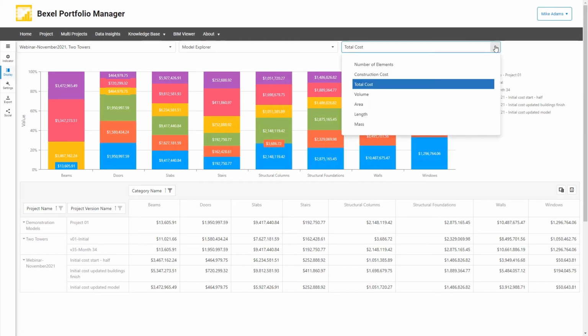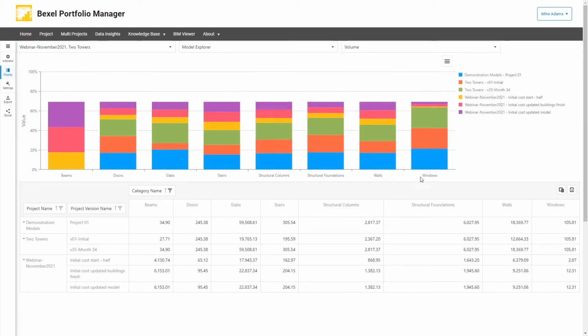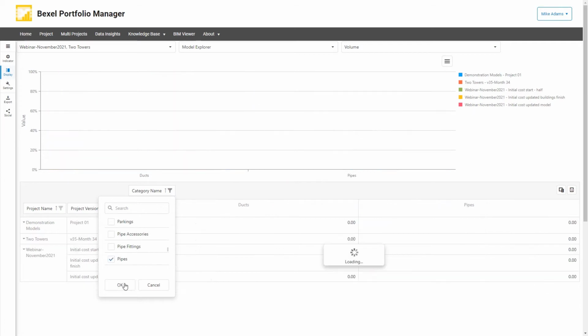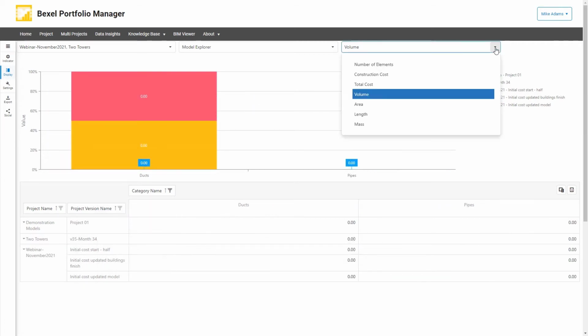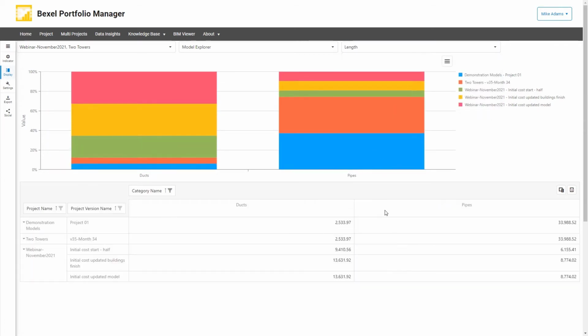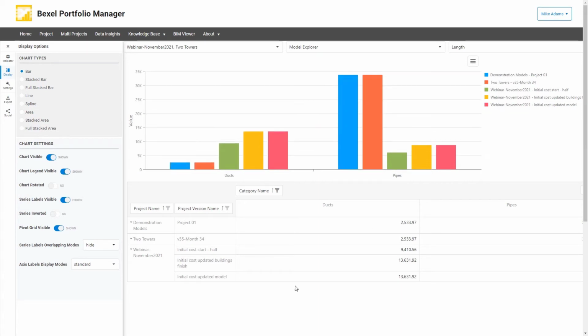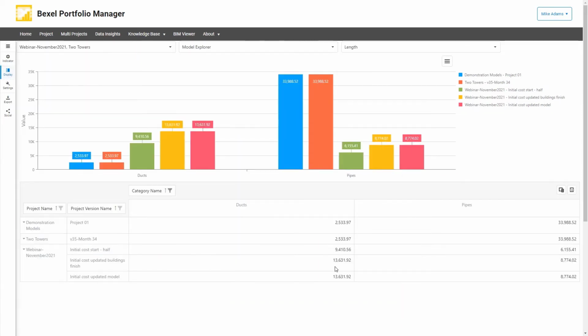We can now compare quantities of these elements in different projects or change which elements should be presented in our charts. For example, some MEP elements such as ducts and pipes. And of course, since these elements rarely have volume information, we can check their length. Since the entire platform is very flexible, you can choose and organize raw data according to your preferences, similarly as you could do that in an Excel pivot table.